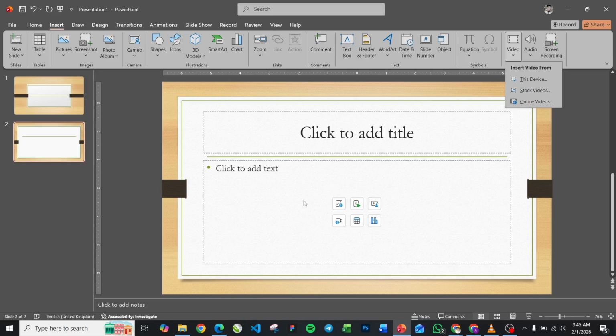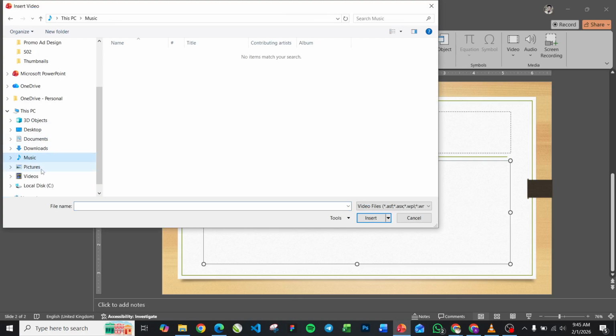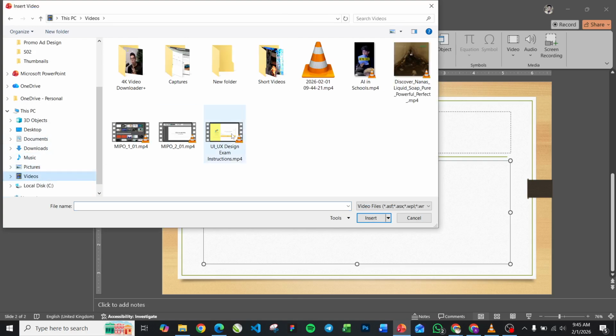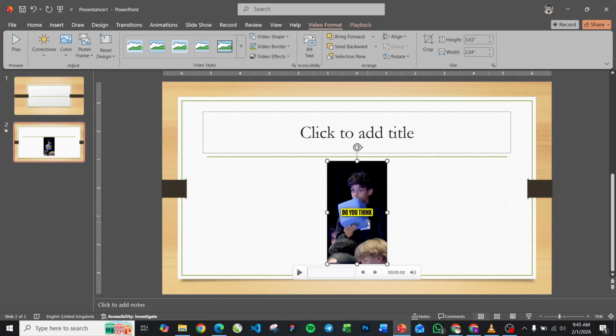But if I want to use this button, I'm going to click on it and it's going to open my file explorer. I'll go over to videos, and then I have a video right here, so I'm going to click on that and then click insert. It's going to insert the video for me right now. So I have a video right there.